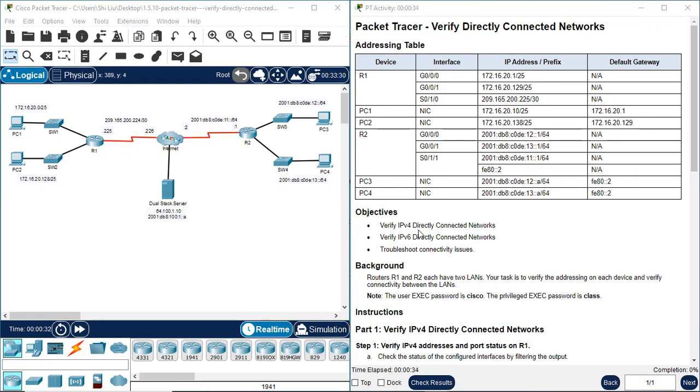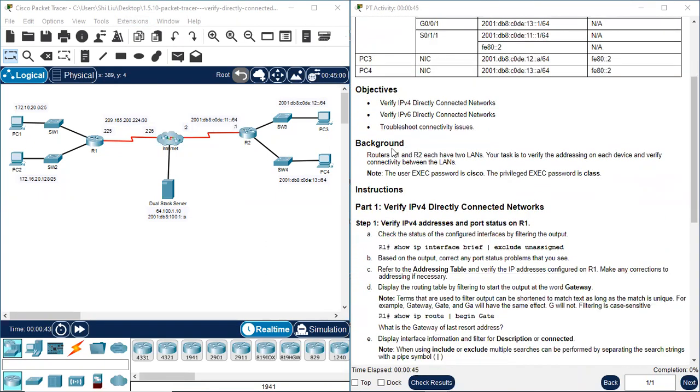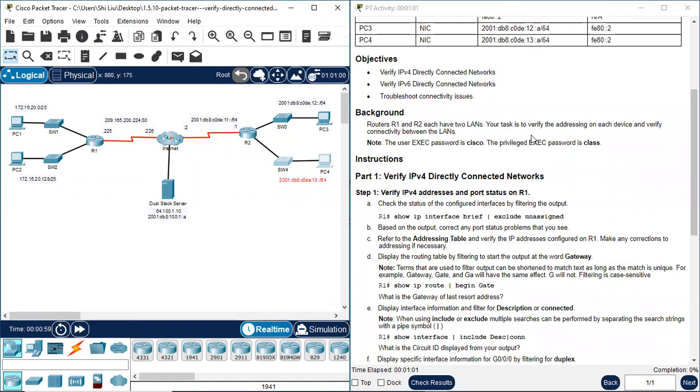Objectives: verify IPv4 directly connected networks, verify IPv6 directly connected networks, and troubleshoot connectivity issues. Background: routers R1 and R2 each have 2 LANs. Here's LAN 1, LAN 2, LAN 1, and LAN 2. Your task is to verify the addressing on each device and verify connectivity between the LANs.